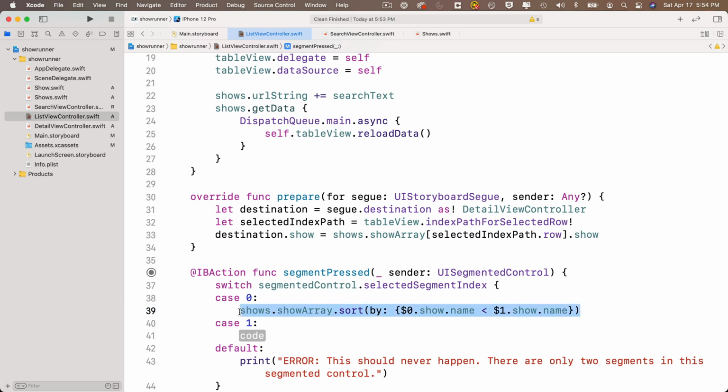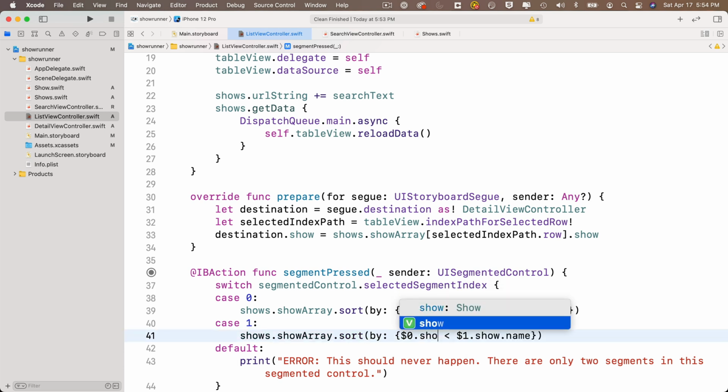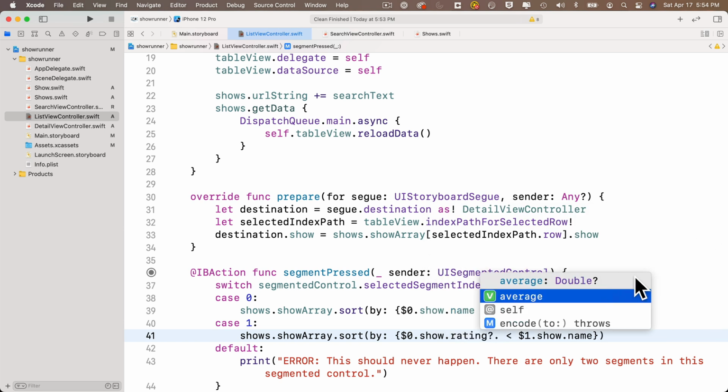Then I'm just going to copy this sort statement that I've created up here, paste it in for case 1, but I'm going to change the properties that I'm comparing. So instead of saying .show.name, I want to compare the average rating. So I get to that by saying .show.rating. Remember, this is an optional, so it's $.average. Now, because this is optional, I've got to deal with the fact that my average might be a nil.